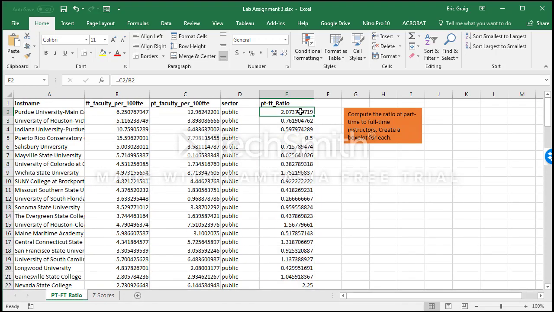You'll notice here that in cell E2 we have C2 and B2. Excel automatically changed that in E3 to cell C3 and B3 for our division. In E4, we have C4 and B4, and so on. This is called a relative reference, and we'll learn about absolute references in another lab.